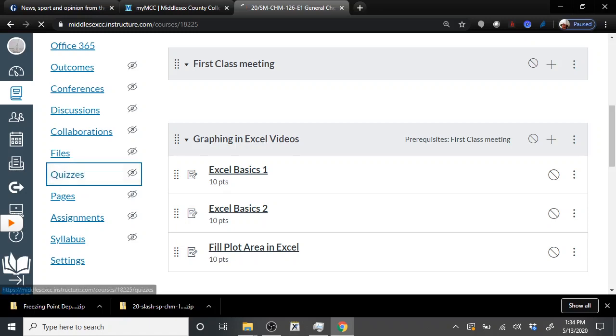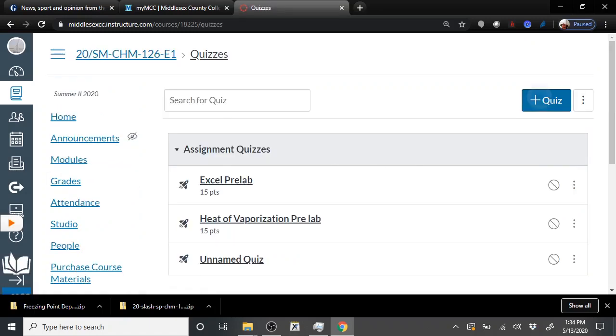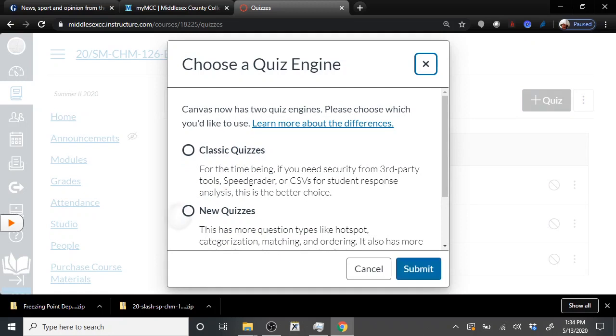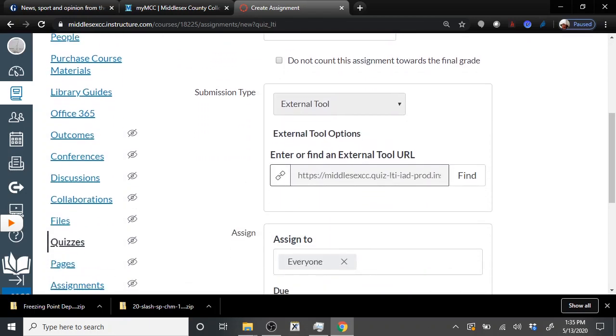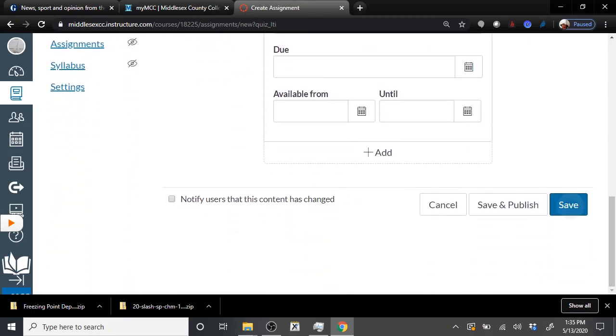I'm going to go to Quizzes. I'm going to add a quiz. I'm going to select New Quiz. Submit that. I need to title my new quiz. So it's Freezing Point Depression Pre-Lab. I can set a point value for this. All this is changeable. Let's go ahead and put it in the right area. I'll put it into Pre-Labs. I'm not going to do anything else other than save this.